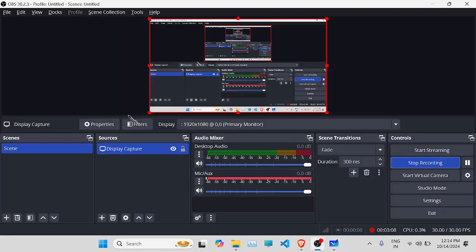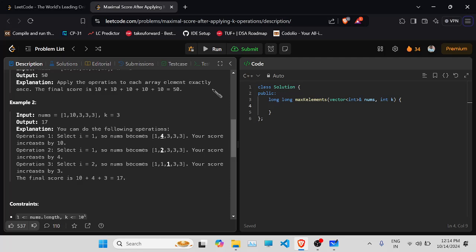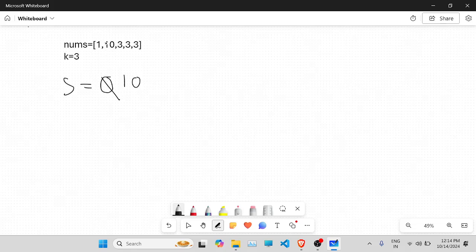This is the thing I have here. So what I can do here, if you take a good look, is that after every iteration, the maximum value will be my answer. Okay, how is it happening? So in this case, what is the maximum value? Initially my score is 0. Now the maximum value is 10. So this gets 10. Now this 10 will reduce to ceil of 10 by 3.